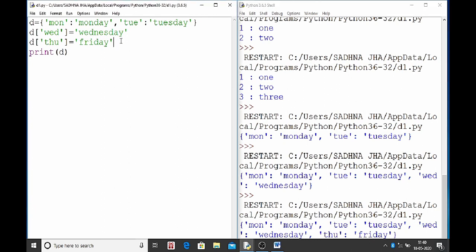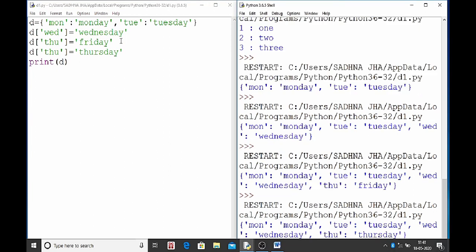For updation, what I will do, I will write D THU key value is equal to Thursday. I will save it and run it. You can see correction has been done. So this is how you can update your dictionary.